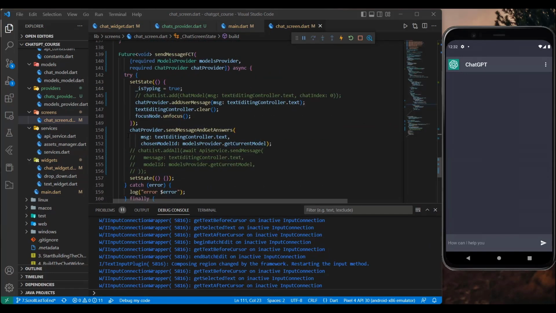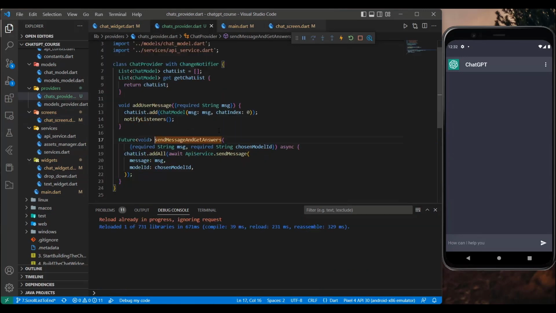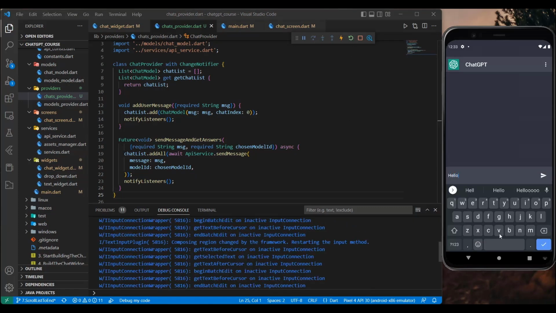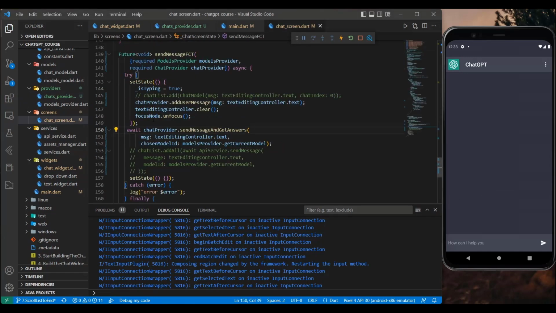So let's check what's going on. In here, it is a future function. So let's await it. And here we need to add the notify listener also. So like that. Now restart the application and let's see. So let's say hello, and now send. Okay, something is happening, but it's not showing on the screen, and this is normal.